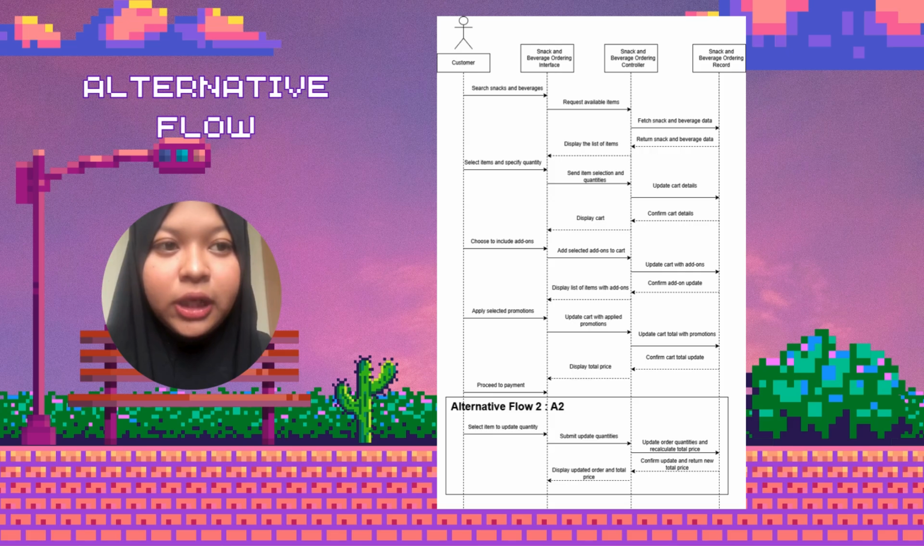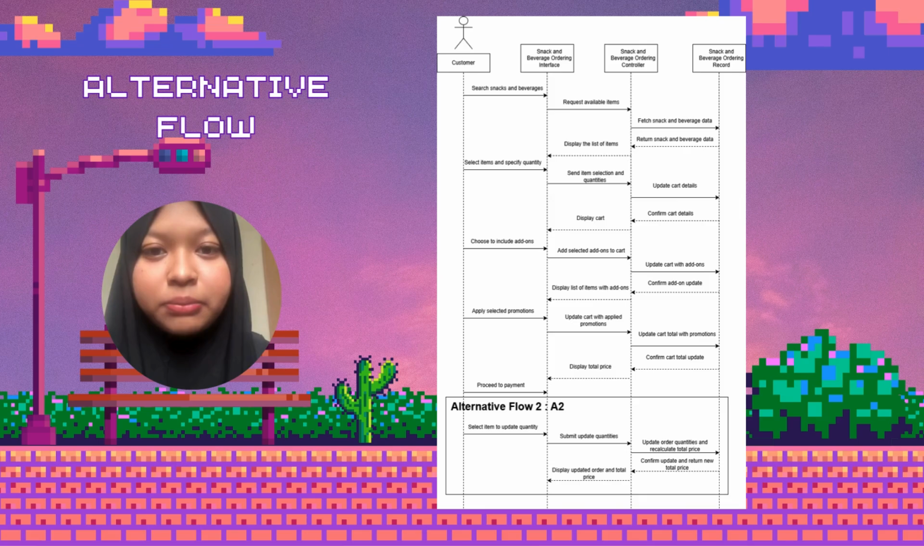The controller updates the order quantities and recalculates the total price in the record, and then the record confirms the update and returns the new total price to the controller, and then the interface displays the updated order and total price to the customer.